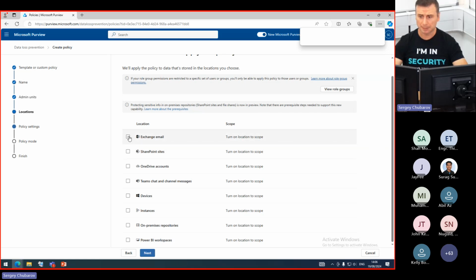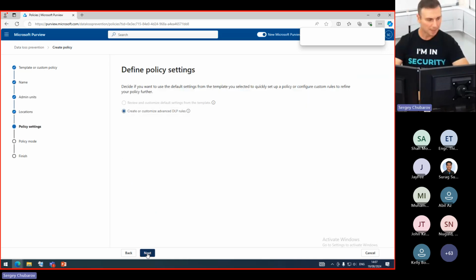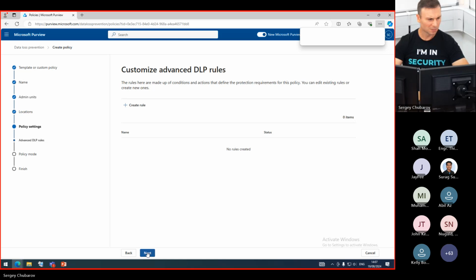All right, so now we do have locations, so we learned about locations. Let me tick the boxes here. Maybe here as well. And let's take a look what we're going to do next. Next, we're going to create rules.